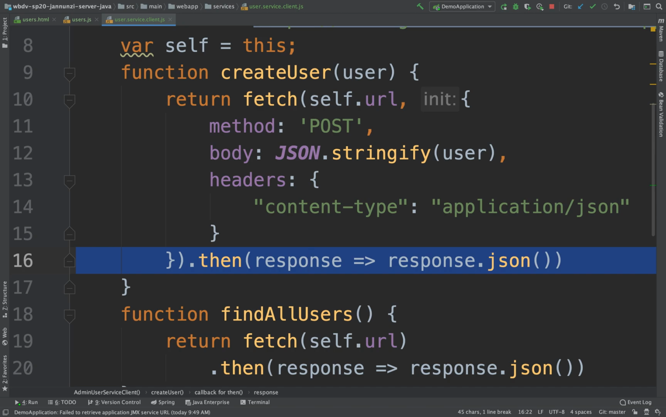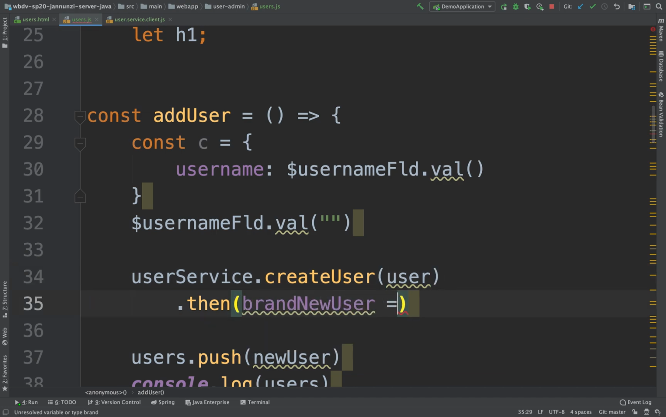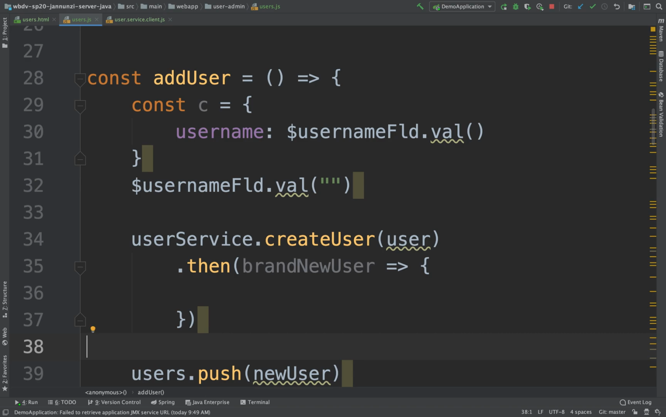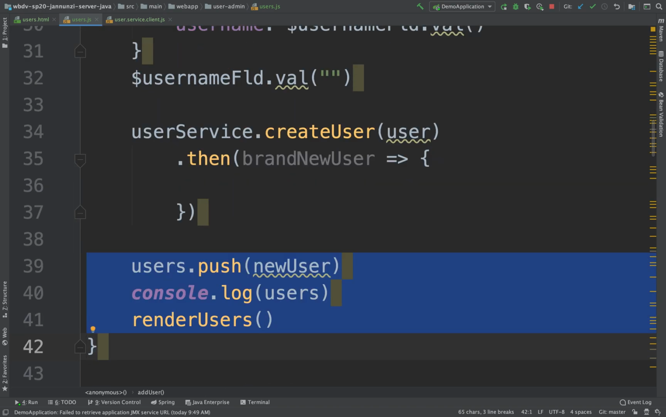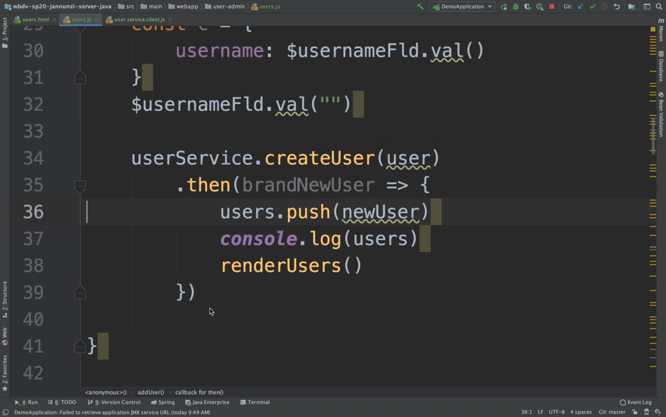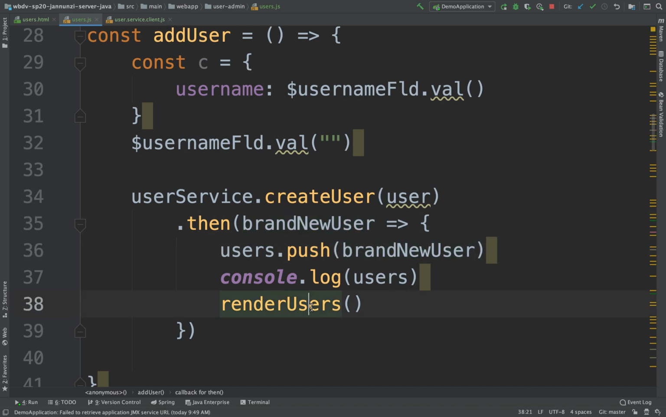All right, excellent. So let's go back here. There's our create. There's our brand new user that was added to the database. So that's a perfect place to do this. Embed this right here and push this brand new user into my local array, and then render all the users.